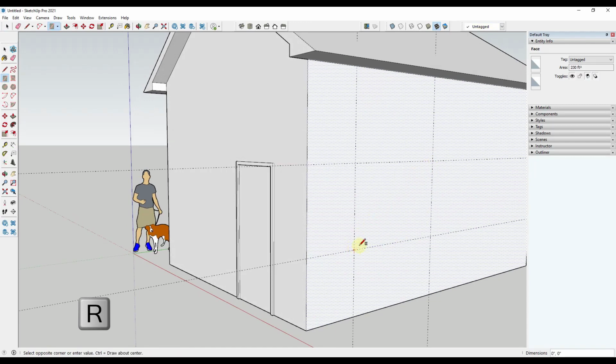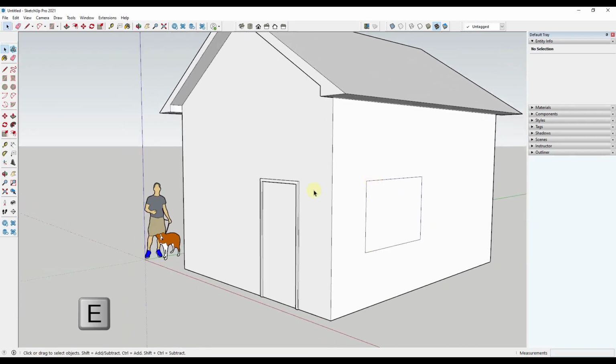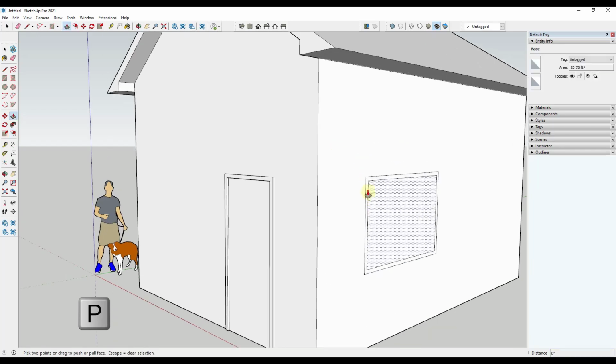And so I'm going to go ahead and draw a rectangle in here. And then I'm going to use the erase tool by tapping E and click and drag across all of these to delete them. So now I have a window that's aligned with the top of my door frame. And then I'm just going to tap the F key. I'm going to offset this in 2 inches. And I'm going to push pull.